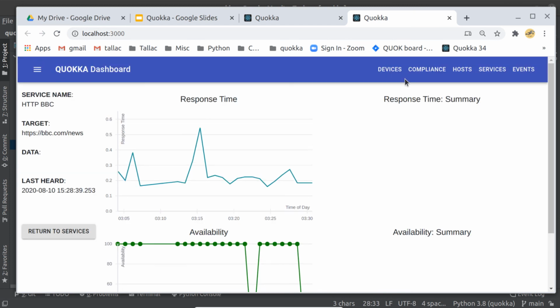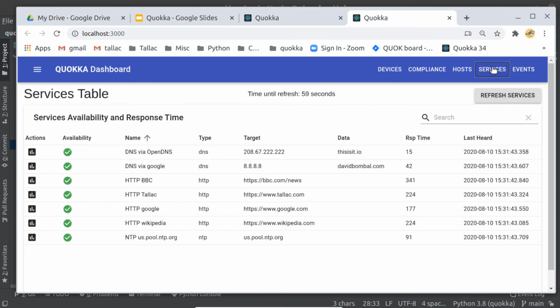Anyway, there you go. That's Quokka. That's the service monitoring. Hopefully that made a little bit of sense and you understand a little bit how easy it is to build something like this from Python, mainly using a little bit of Python knowledge and a lot of help from our friends. Those friends would be the people who have written the DNS and HTTP and NTP libraries to help us to actually query those services.